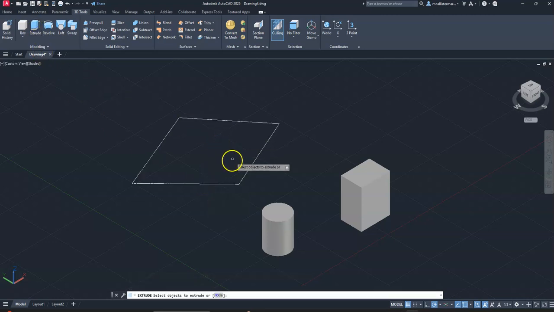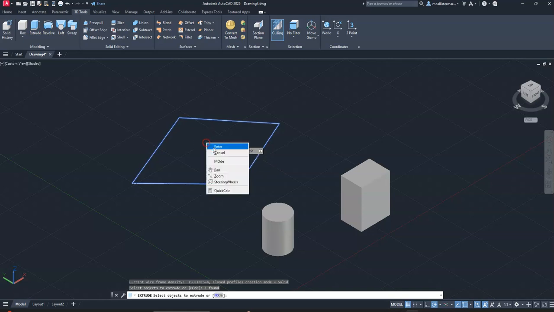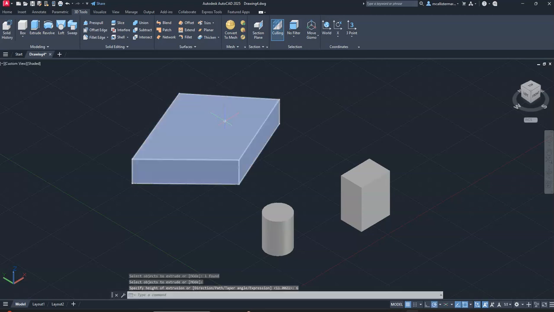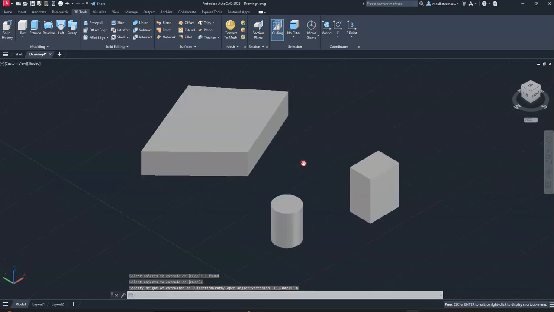I'm going to go to extrude, click on the outside edge, and say enter. As I drag up, I haven't hit a number yet, but all I have to do is hit a number like 6. Let's say 6 inches up, and that right there is our solid.